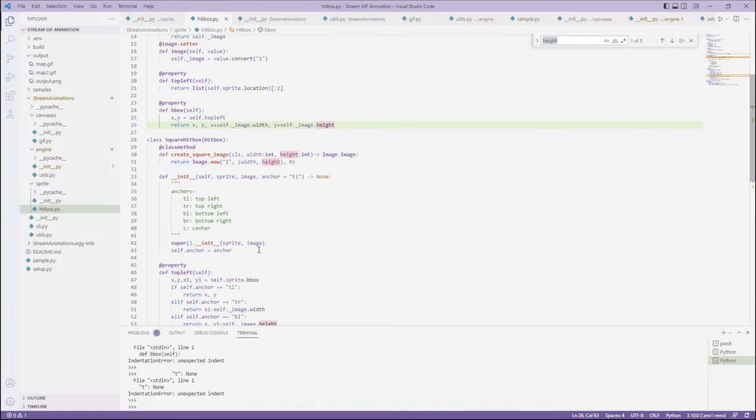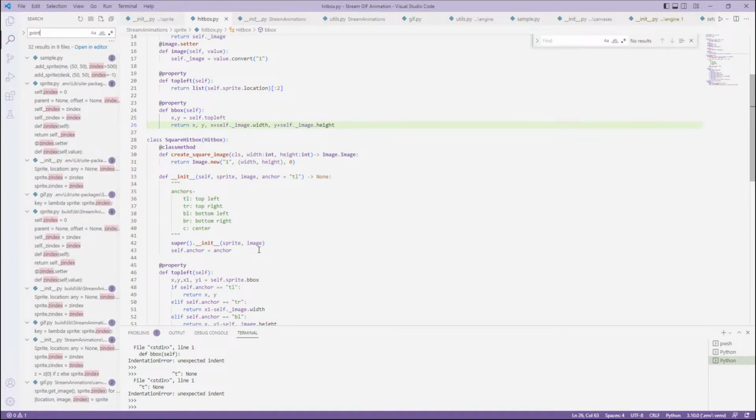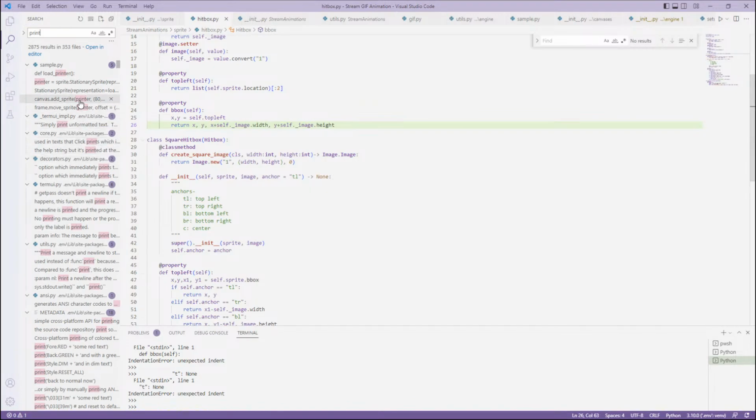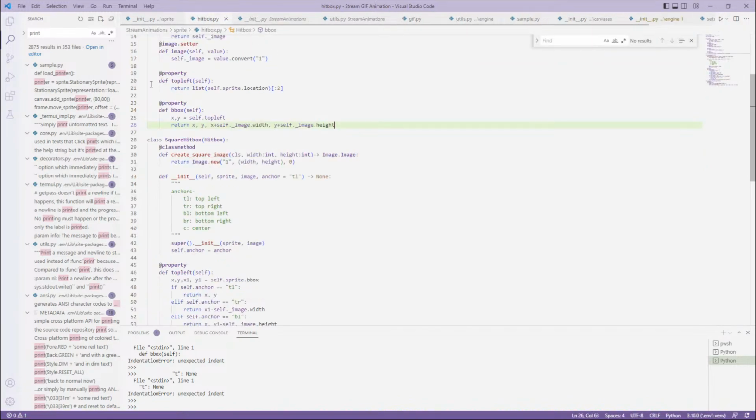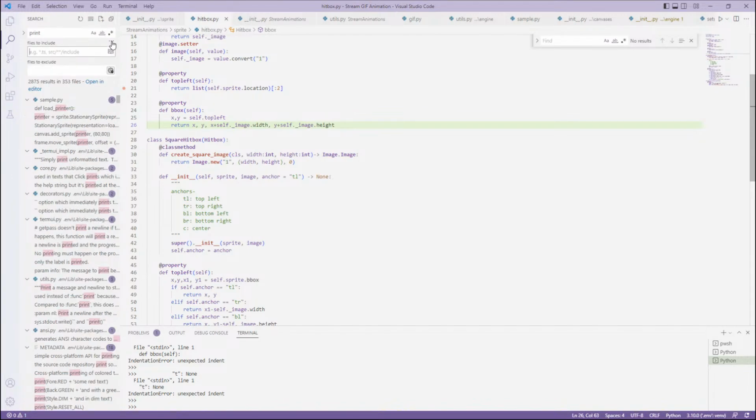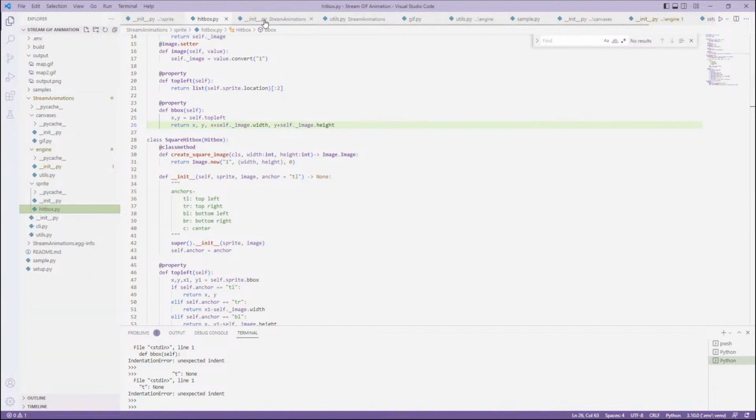Let me just check for prints really quick. Whoops, that is not what I wanted. Isn't there a button here to only show pages that are open? All right, whatever. Never mind. Not dealing with that right now.